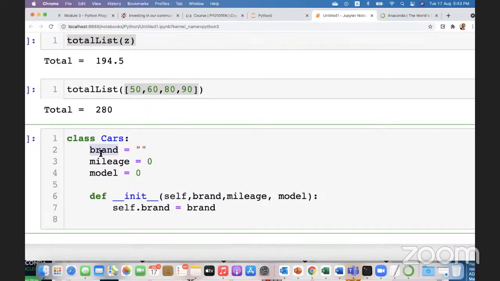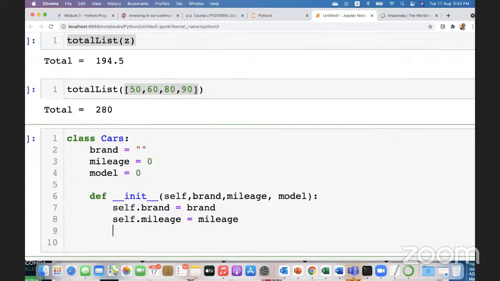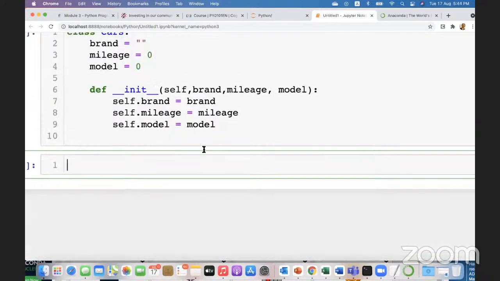So what we're saying is, make this one equal to whatever the user will send. With the same thing here, self.mileage, I hope I'm writing it right. Okay, so mileage, and then let's add the last thing, self.model equal model. Now we created a class.